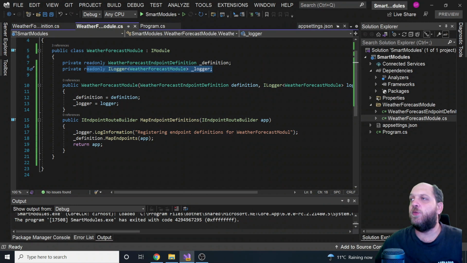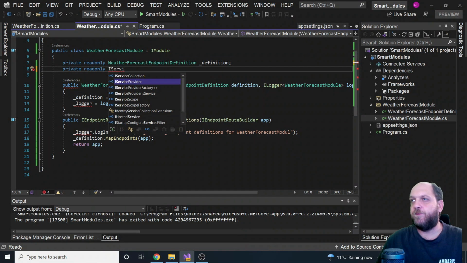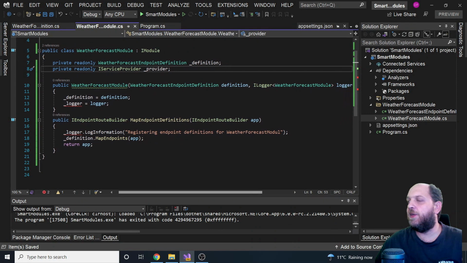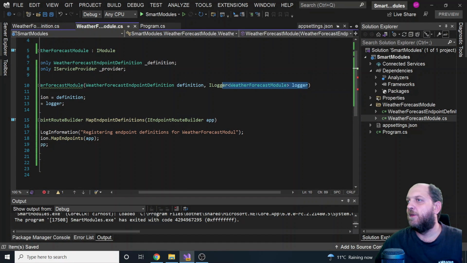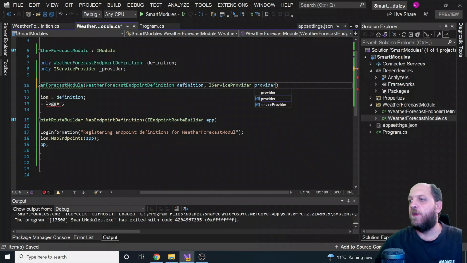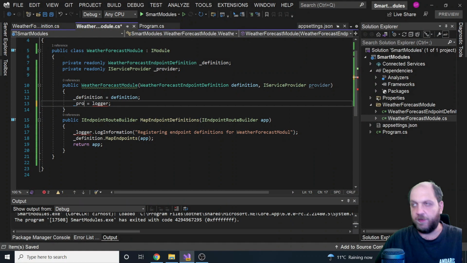And let's try to inject this logger as scoped. So instead of ILogger, what I would like to have here is IServiceProvider. Let's have this. I'm doing a lot of typos today. So we would have a provider, and here, for instance, what we would do is we have here an IServiceProvider. So instead of the logger, we just use the provider, and we will create then a separate logger for that.